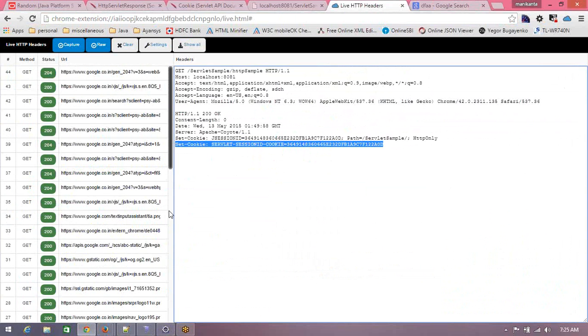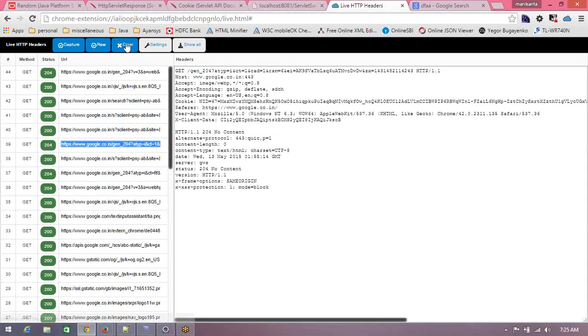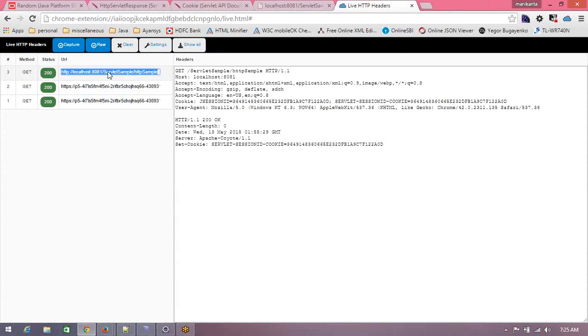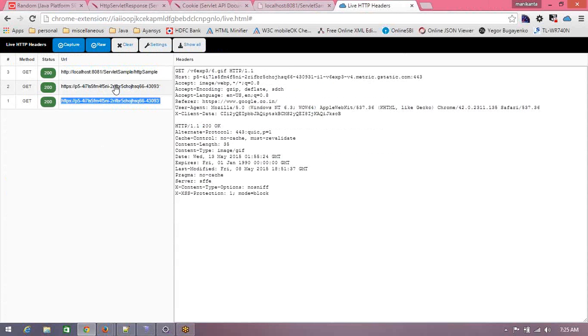Okay, a lot of requests have been made. So now I will make a request to our servlet. Let's clear all these things. You will be clear with this sentence. There are three sentences in this definition. We are clear about this sentence, and this sentence. And what is this sentence? I'll show you.